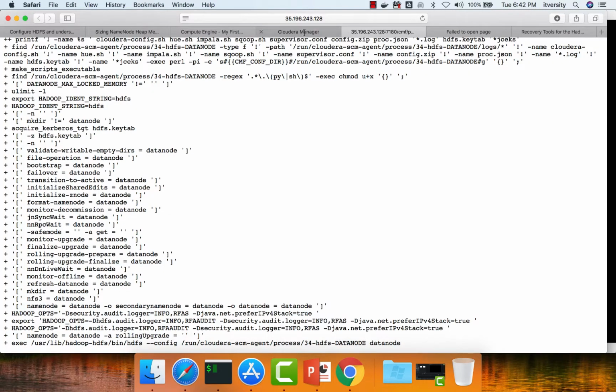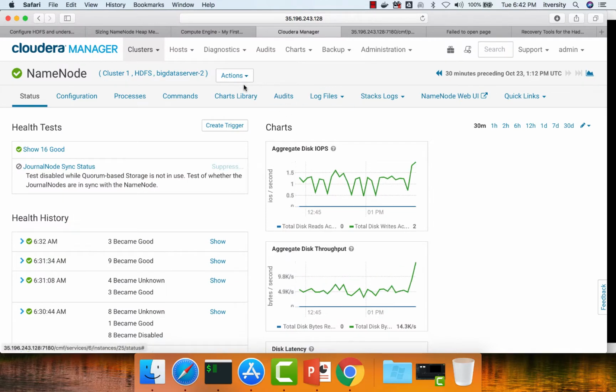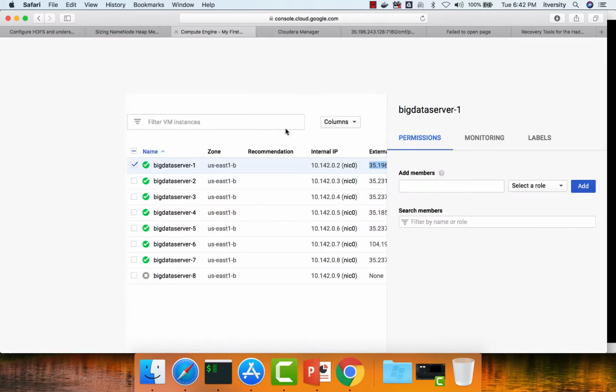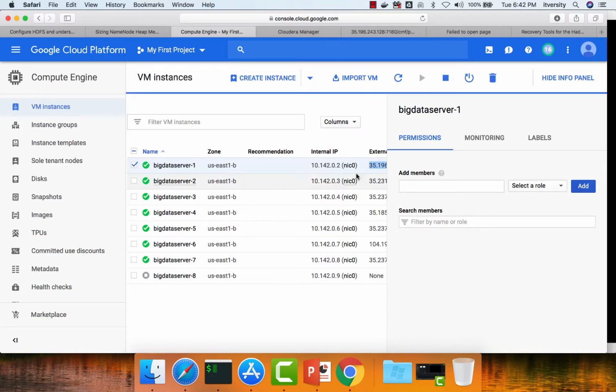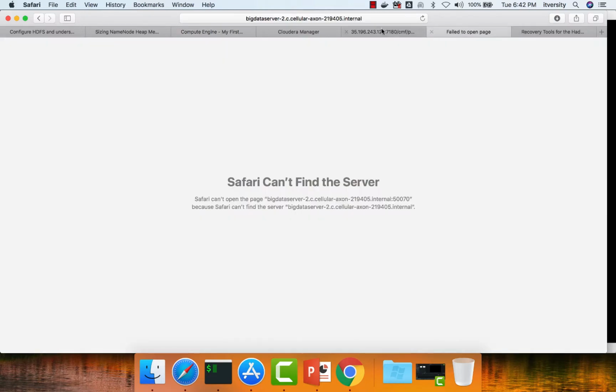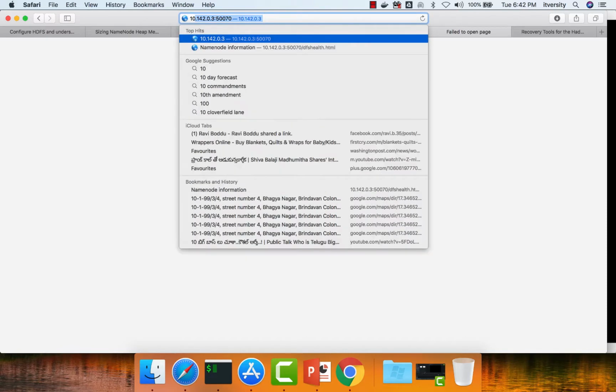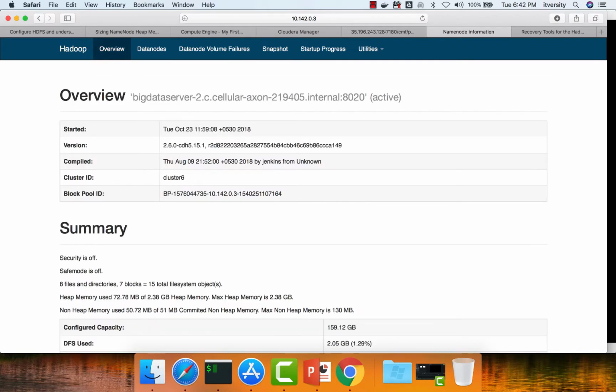To access the name node web UI, I can get the private IP with respect to Big Data Server 2, which is nothing but 10.142.0.3. So I can go here and say 10.142.0.3, and 50070 is the port number. Once you hit on this, you will be able to see this name node UI, and this comes as part of Hadoop itself. This is nothing to do with Cloudera. As long as Hadoop is running, this web service also will be up and running to give details about your file system.